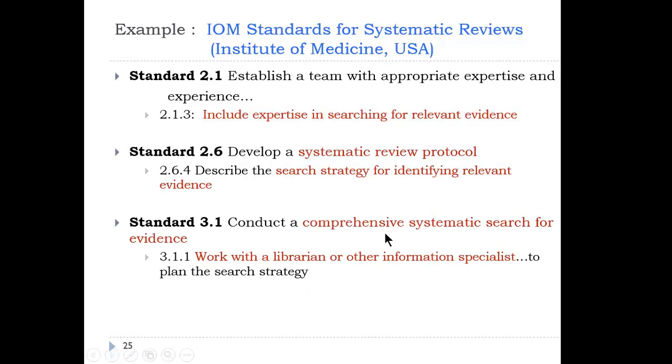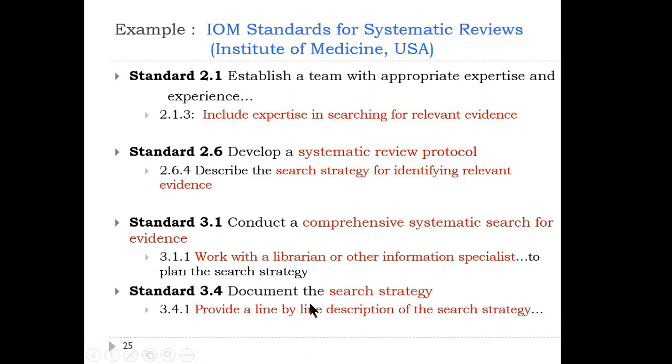Conduct a comprehensive systematic search for evidence. It's not just a literature search. And there is a methodology. Work with a librarian or other information specialist to plan the search strategy. Document the search strategy. Provide a line-by-line description of the search strategy. Now see, all those have to be followed.